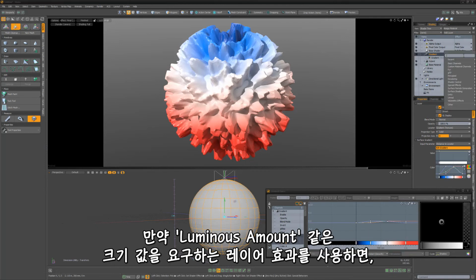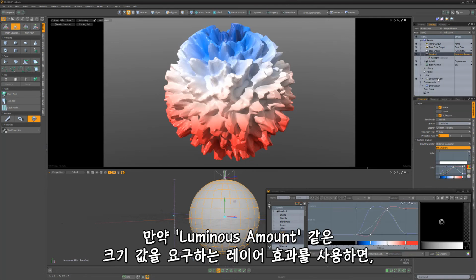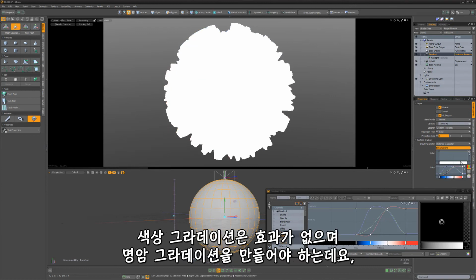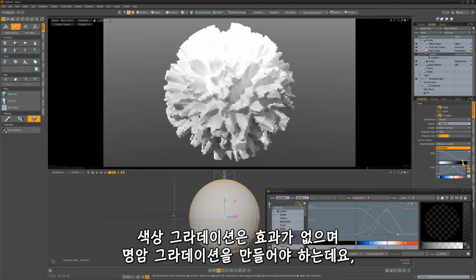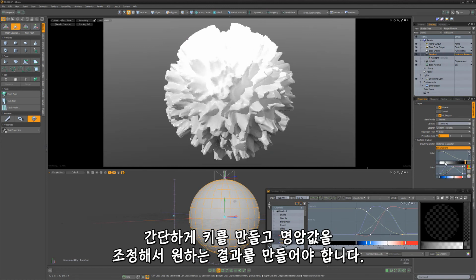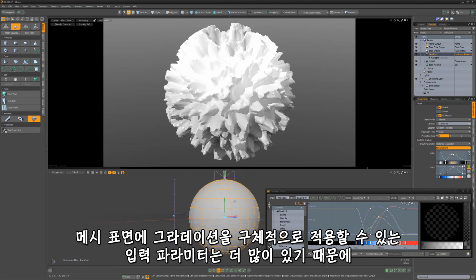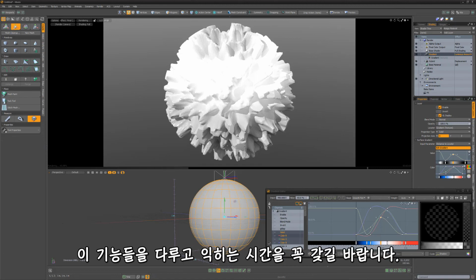If the layer effect is set to something that requires a scalar value such as luminance amount, the color gradient will have no effect and you'll need to use the value gradient. Simply create keys and adjust their values to produce results. There are many more input parameters that can be used to specify how the gradient is applied to the surfaces of your mesh, so be sure to spend some time experimenting with them.